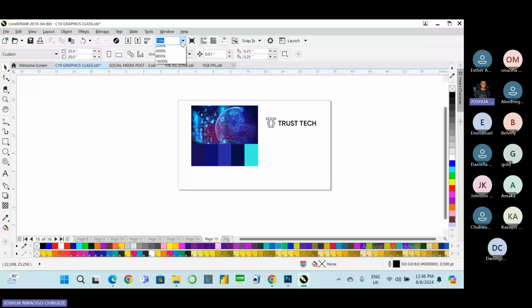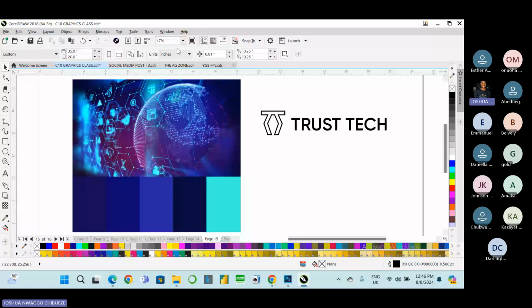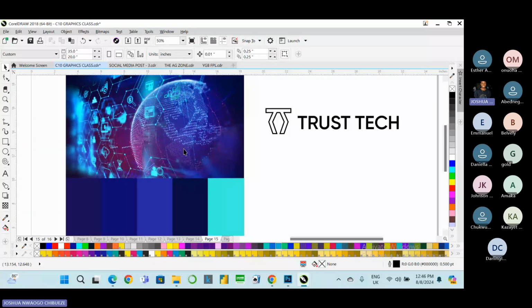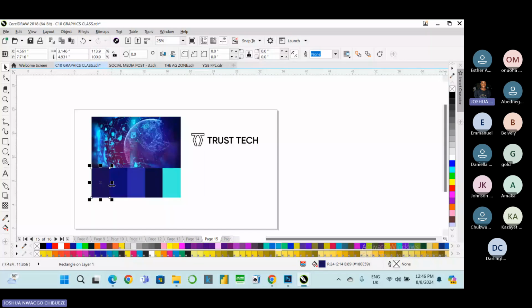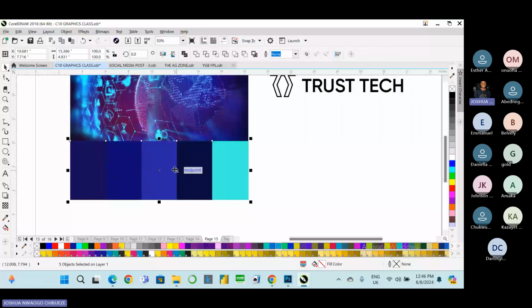As simple as that, you have created a color palette. All right. So now you won't just end here. You would have to now give this color palette names. All right, you have to give them names. So we mean instead of just typing blue, you give them names.